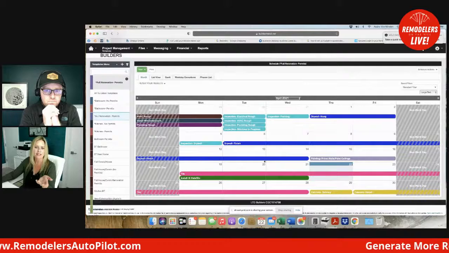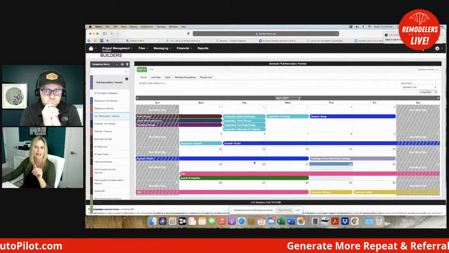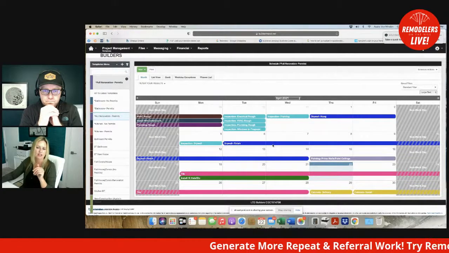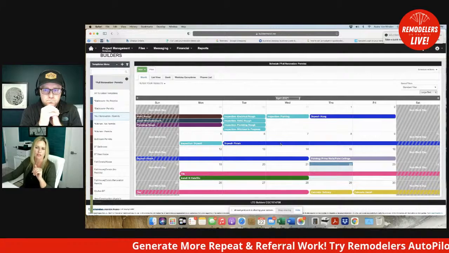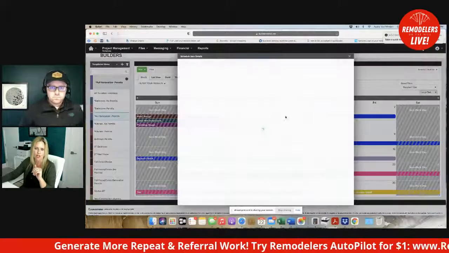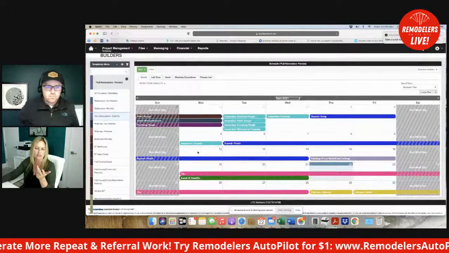Sure. But it's in here, and then I can just say, well, this job isn't going to need 2 weeks of drywall finishing. It's only going to need 4 days. So we just change it in that job to 4 days.